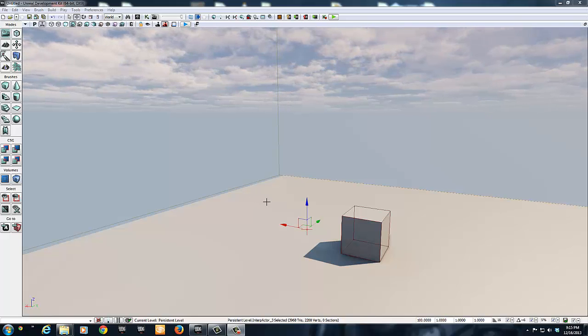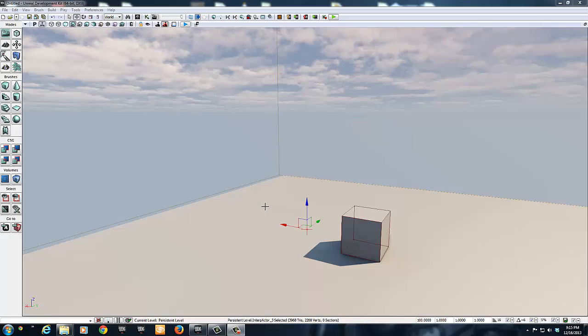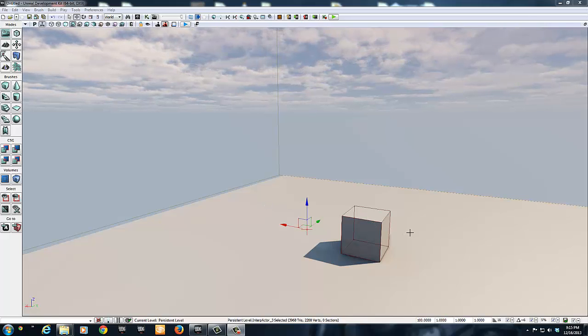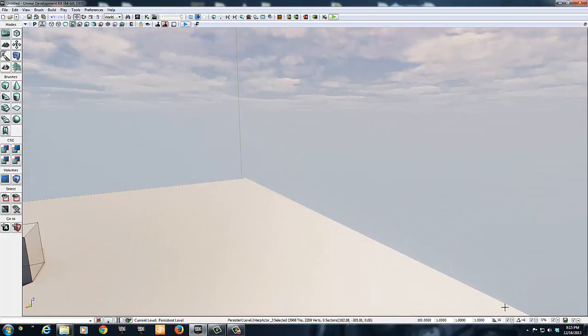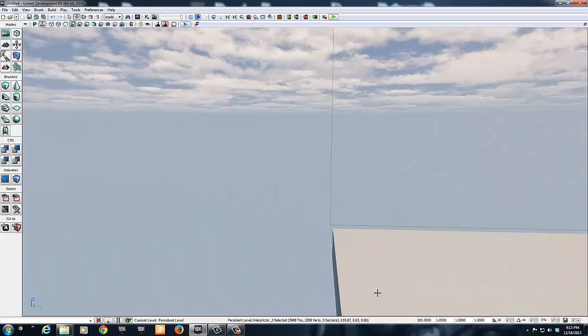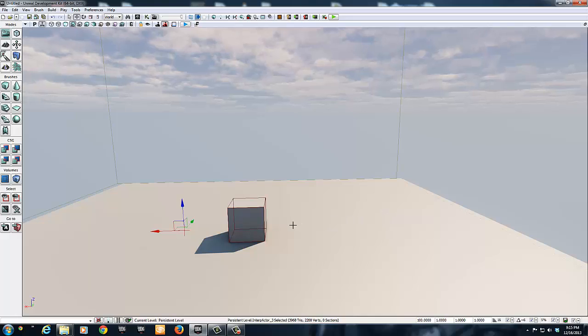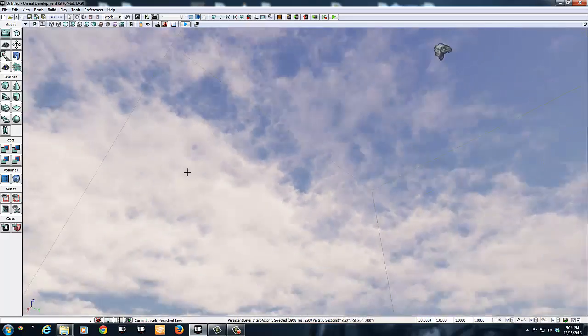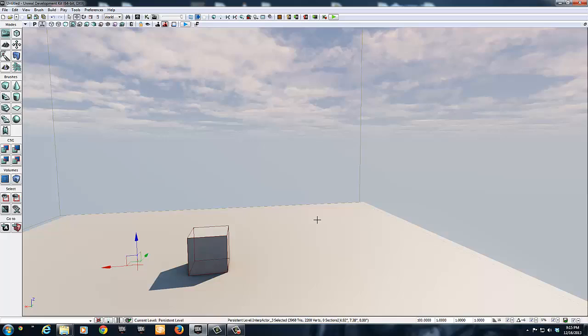First off, we're going to talk about navigating the interface. As it is right now, if you use your left mouse button, you can look around, move in, move out of your level. If you hold down your right mouse button, you can look around like you would as if you're in a first-person shooter.